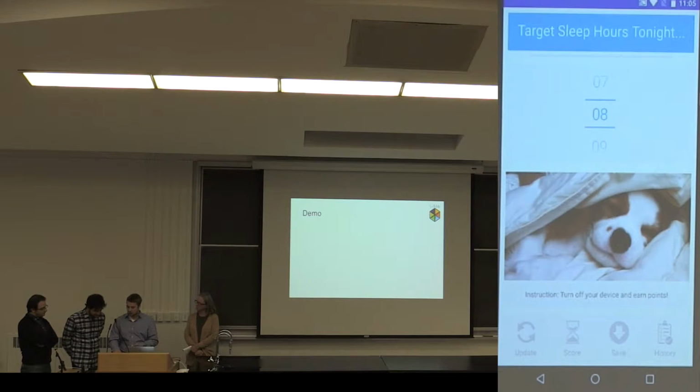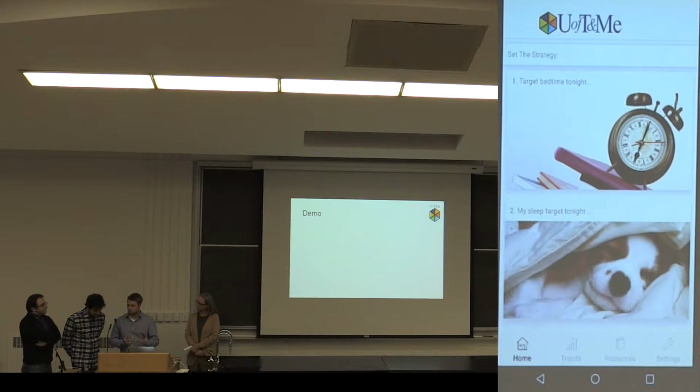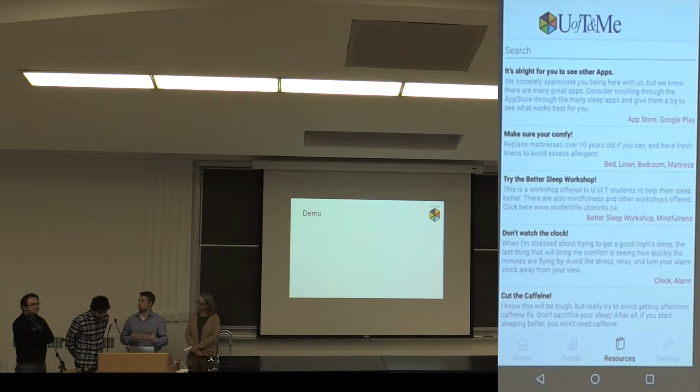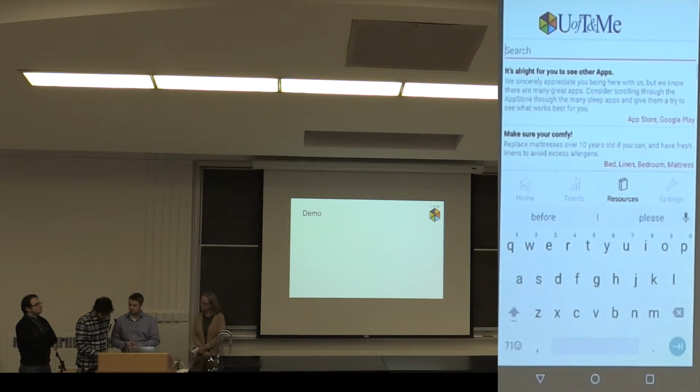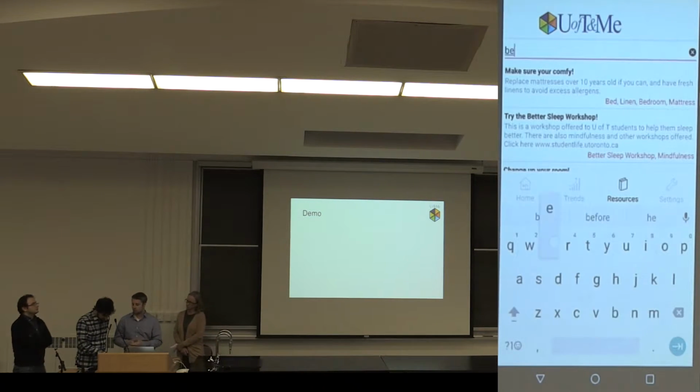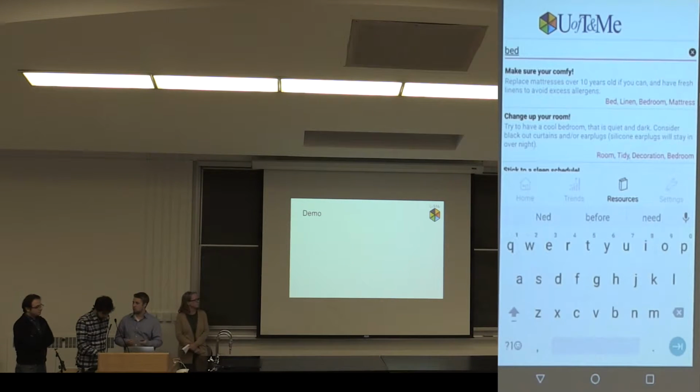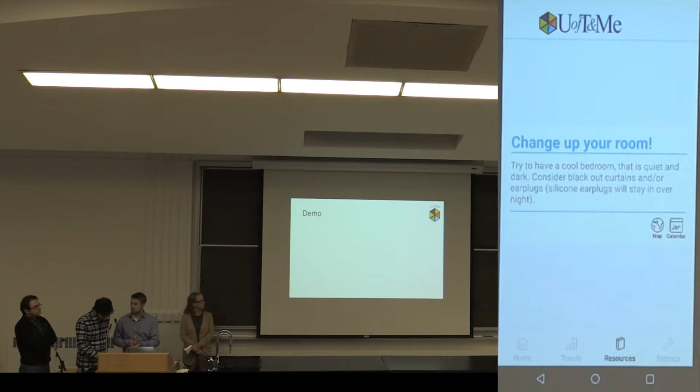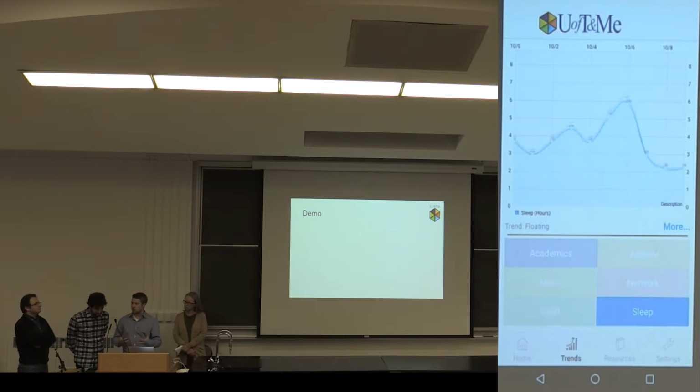Another feature of the app is that while we did present just the resources specific to your question, perhaps you might want to look through our entire resource bank related to your sleep. As you can see, there's a search function that allows you to refine your search and identify resources and tips that might be particularly pertinent to what you're interested in. That's great.